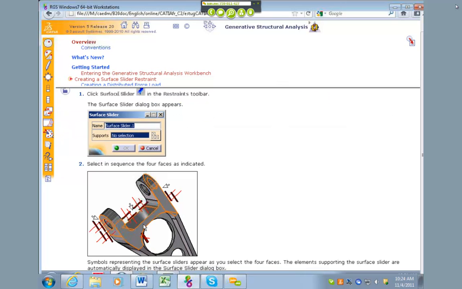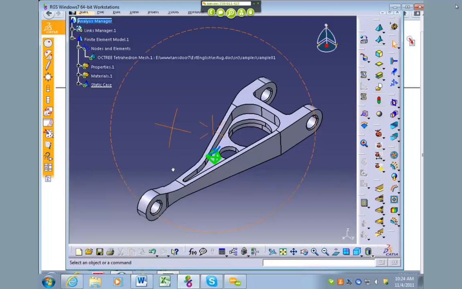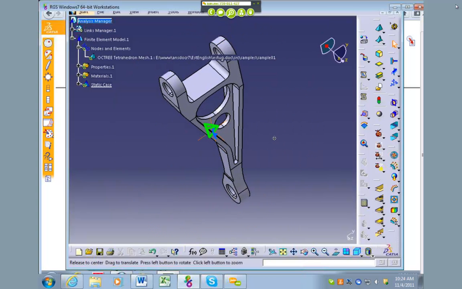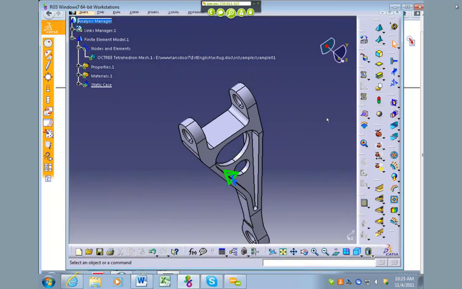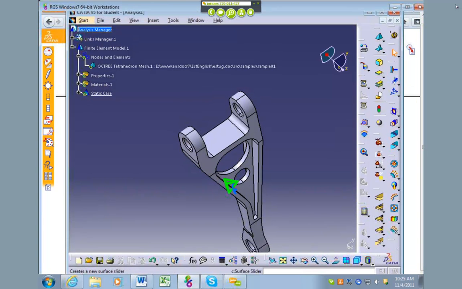We'll click on the surface slider in the restraints toolbar, and then we can select in sequence the four faces as indicated. So this one, the front side of this, and then the other side, and then this little portion right here. So come into our model, bring it down, and then we've got our slider constraint, which is right here.